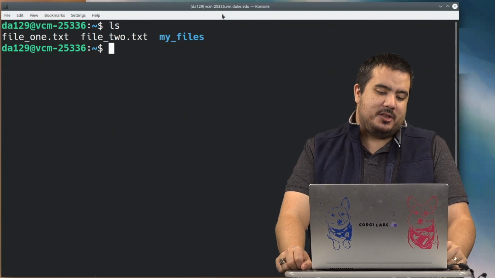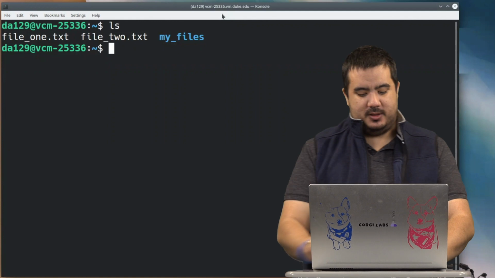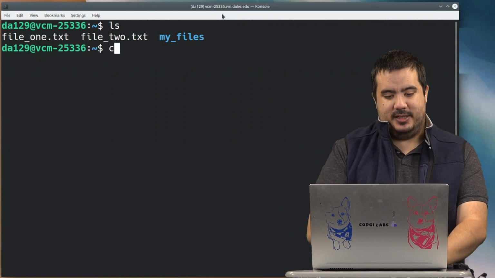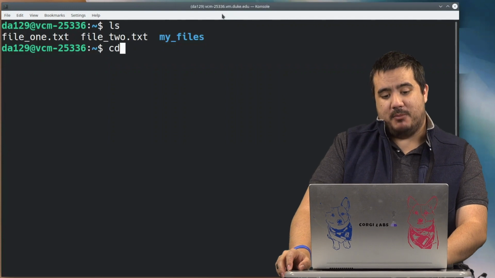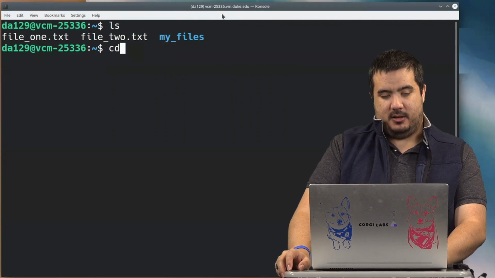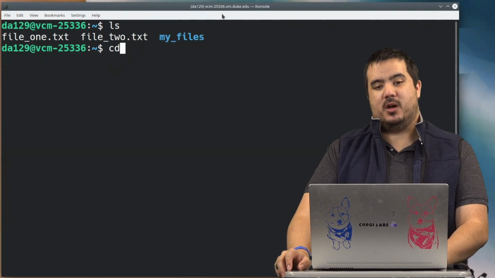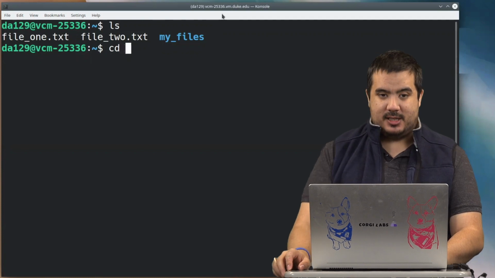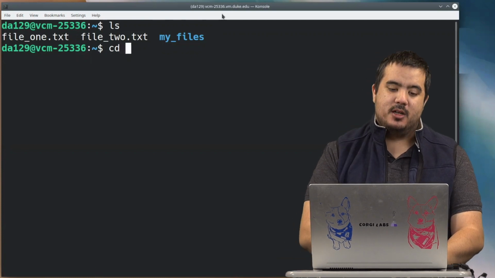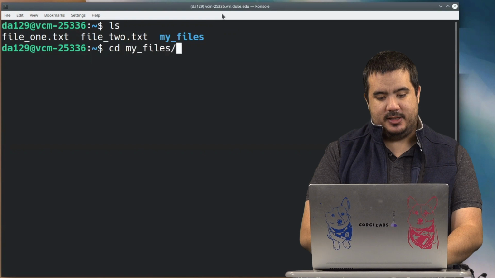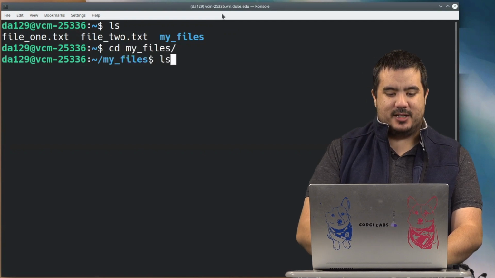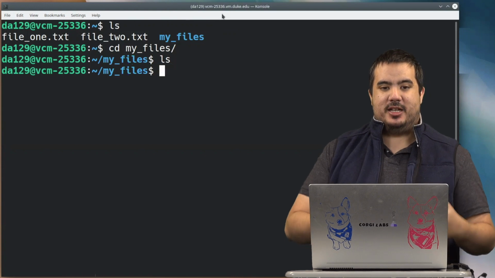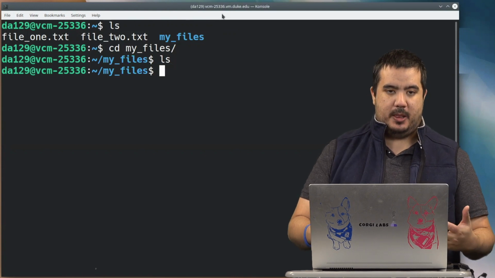Okay, if I wanted to move inside of my files, I will use the cd command, and that's short for change directory. And when I'm changing a directory going down, I need to tell it where I want to go. Well, in this case, I want to go to the My Files directory. So I'll go ahead and cd into My Files. And then I'll run ls in here, and it turns out it's just an empty directory.